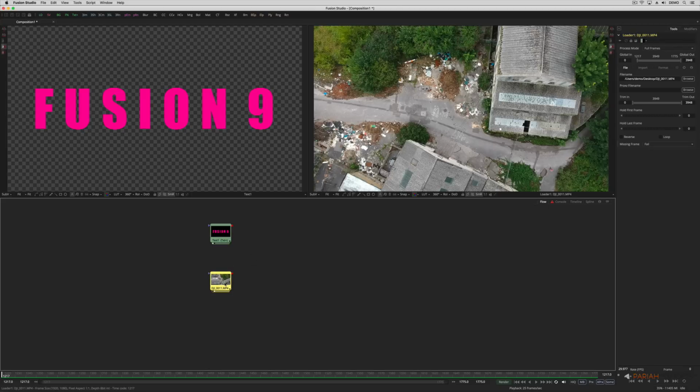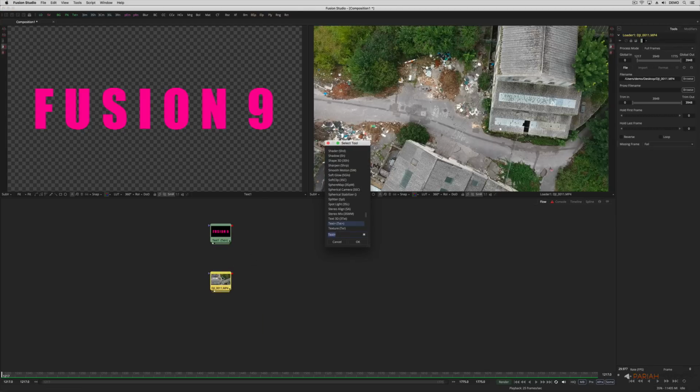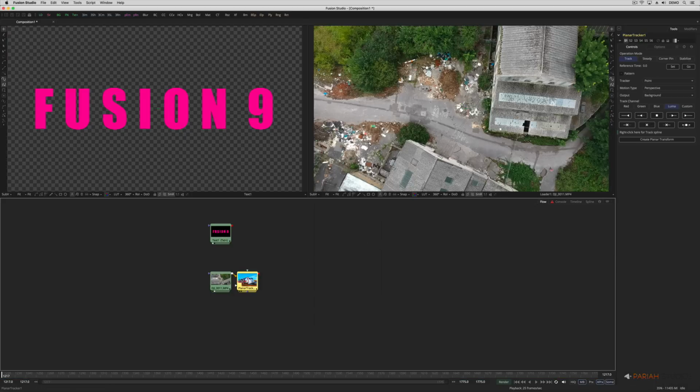Okay, so let's go back to our footage here, and I'm going to Shift Space to bring up that, and I'm going to type in Planar. Now, as you type, any tools with those characters in their names will pop up in the list here, so you can see Planar Tracker. Just going to hit OK, and that has automatically piped in.